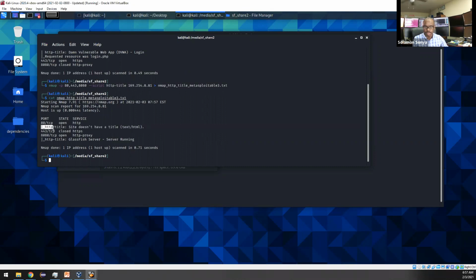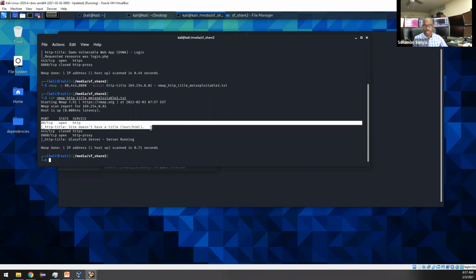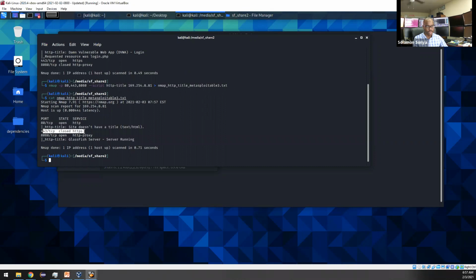So here on port 80, it says the site doesn't have a title. No title was returned on that site. 443 is closed. Port 8080 was open, and the title that was presented back to us was GlassFish Server, and the server is running. That's the title that was presented to us. And then we can do many more scripts and many more scans from there. So this is just the beginning, just getting our feet wet.